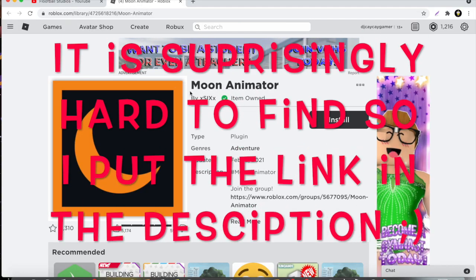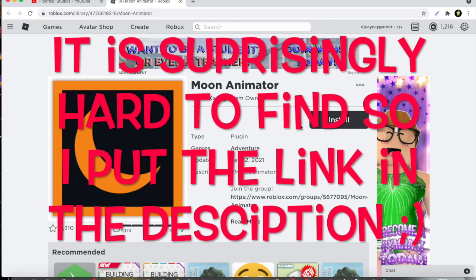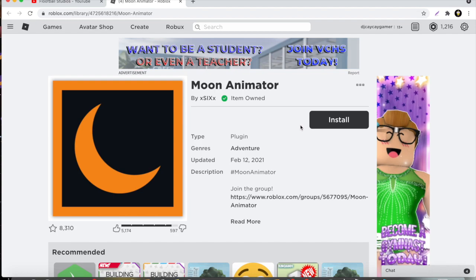Anywho, the first step is to go to Roblox and actually go in the avatar shop, search up Moon Animator, and it will say to install, because this is actually an extension. Not to your computer, but it's actually an extension to your Roblox Studio, which is where all this animation will be taking place. So if you don't have Roblox Studio, I suggest you go download that now before continuing on in the video.